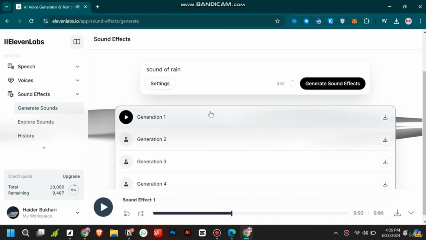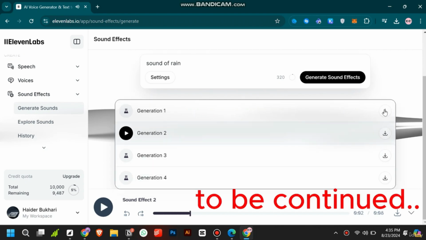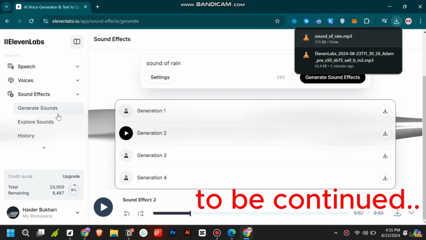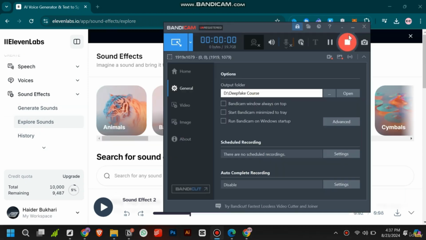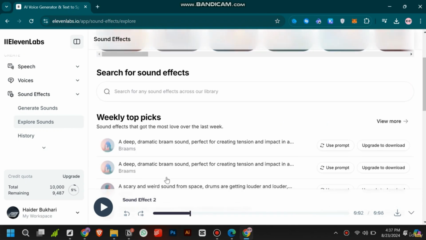So here you can see this is sound of a rain. It will create 4 generations for me. I can download any of these. Let's say I like this one. I'll click on download and it will be downloaded for me. If I click on explore sounds, we can just go over here and explore different sound effects that were already created by other people, or those were created by 11 Labs officials themselves.